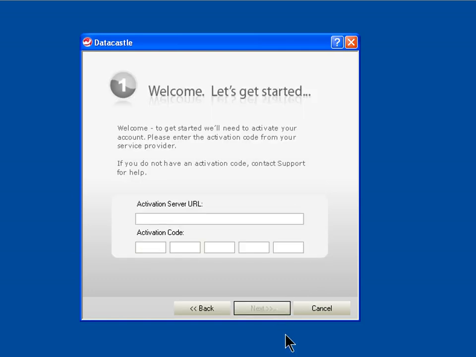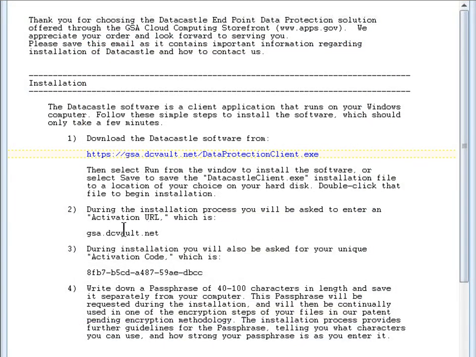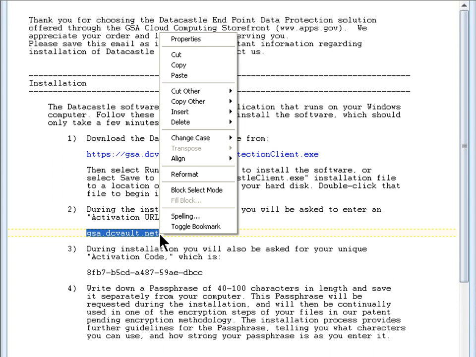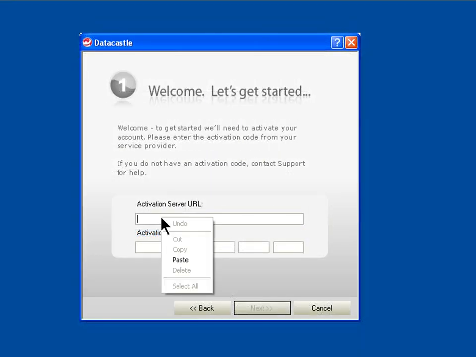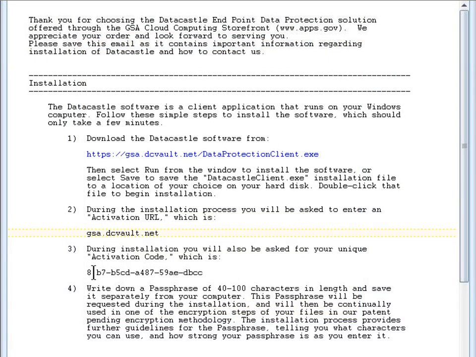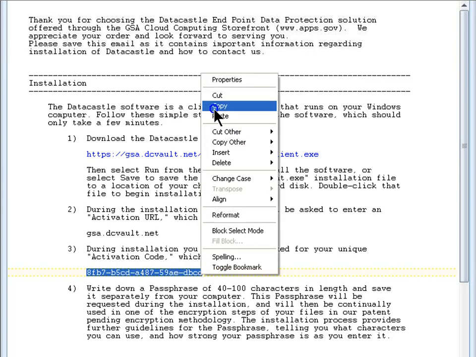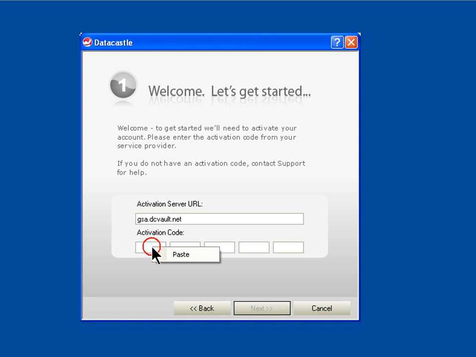Click Next, and the Welcome Let's Get Started screen requires you to enter the activation server URL address and your license activation code. Both of these are contained in your Welcome to Data Castle email. Copy the activation URL from your email and paste it into the activation server URL field on the screen. Then copy the activation code from your email and paste it into the first activation code field on the Data Castle screen. The other fields will paste automatically.